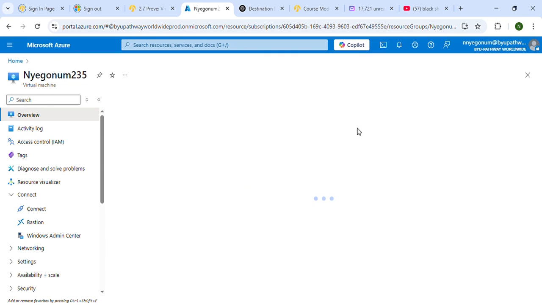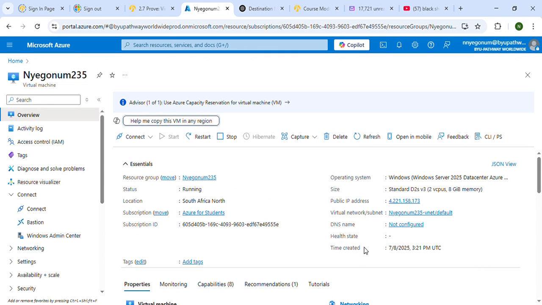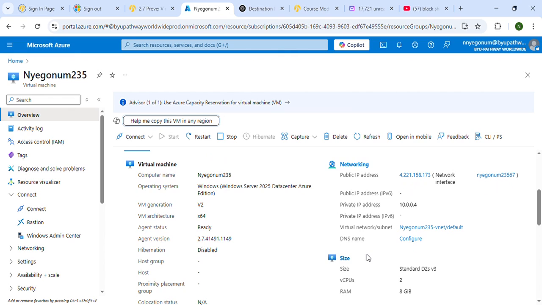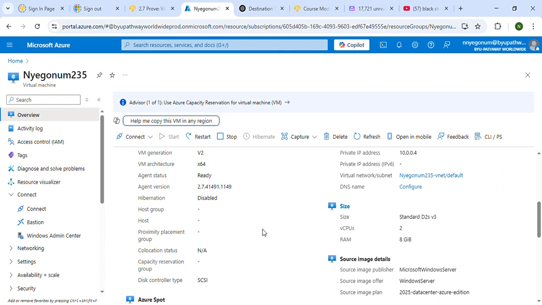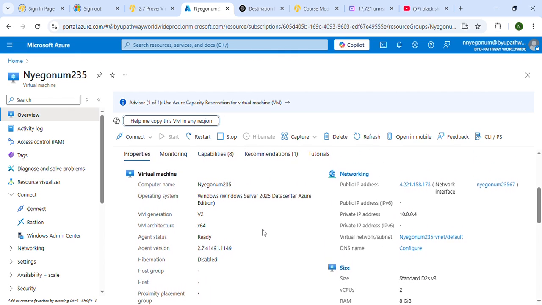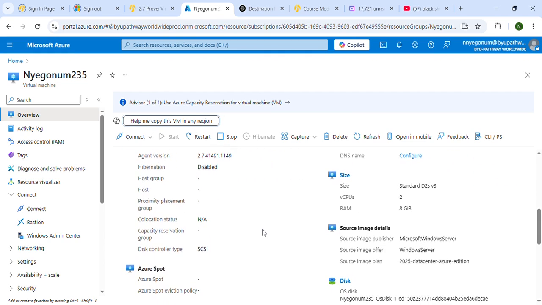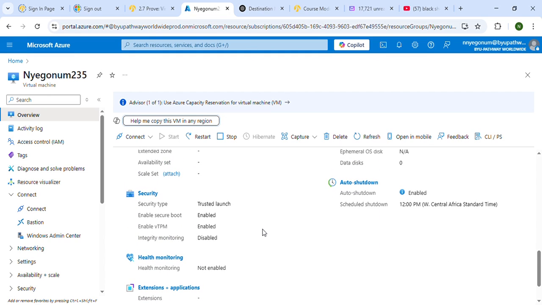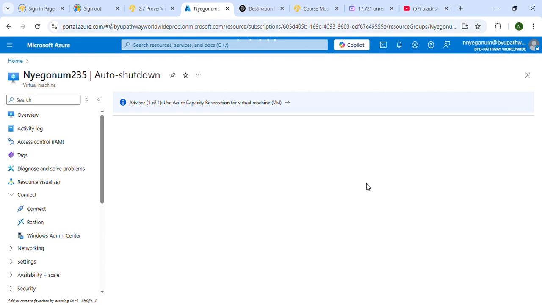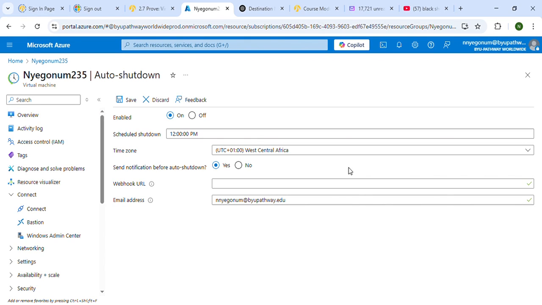There's one other thing I need to put on record, which I forgot to do. Okay, so we've talked about the virtual machine, the name, the server. I think I mentioned this, the auto shutdown. So you can see the auto shutdown is enabled. It's scheduled to shut down at 12 p.m.